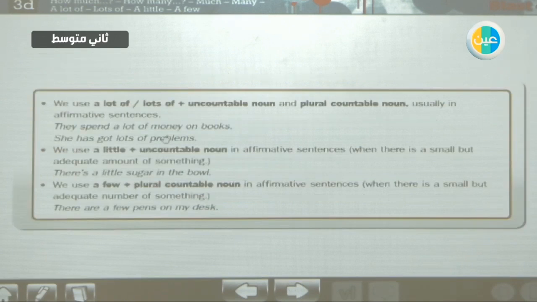How about a lot of and lots of? As we said, we use it with the uncountable noun and plural countable noun, and usually in affirmative sentences. They spend a lot of money on books. She has got a lot of problems. You see here, a lot of money, uncountable. She has got lots of problems, countable.